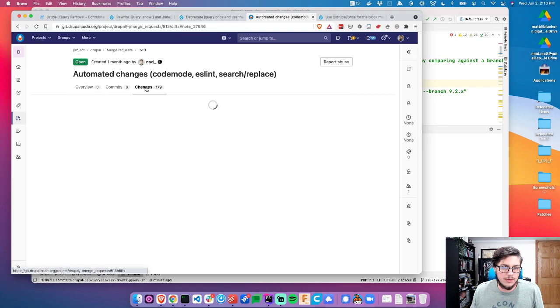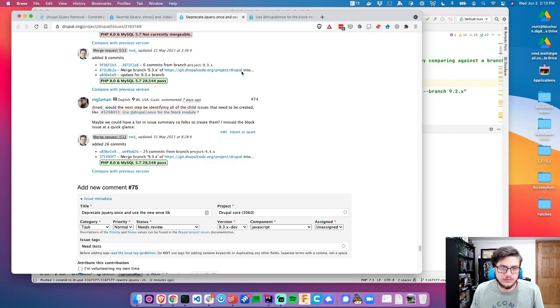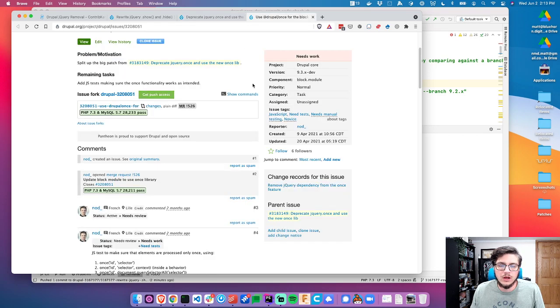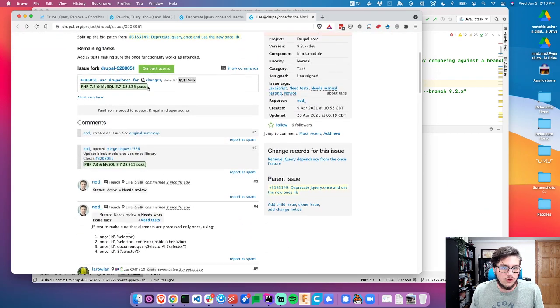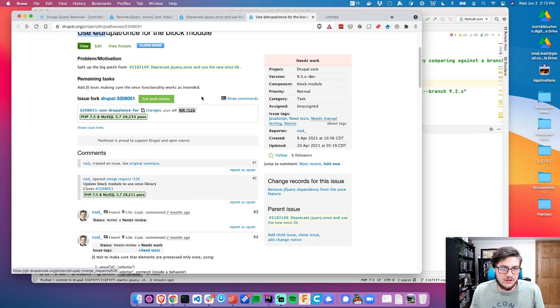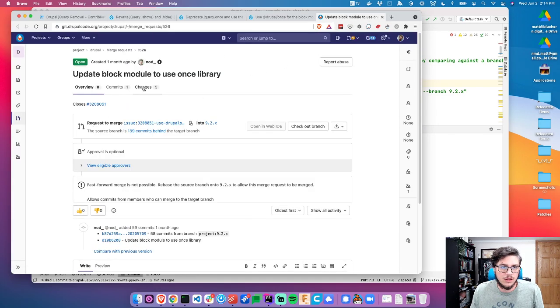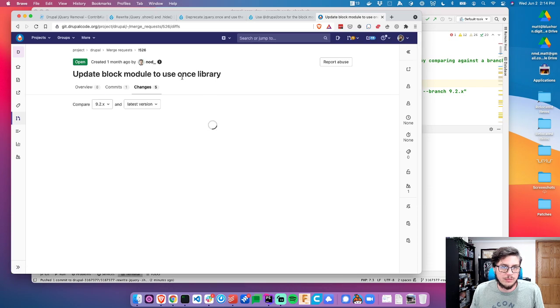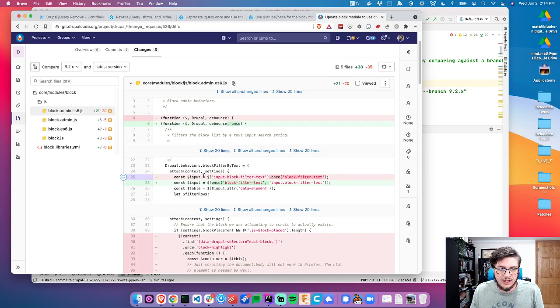Automated changes. So it changes a whole bunch of things, and this just got rebased. So the next part is these are split up into some subtopics of use Drupal core once for the block module. So I'm going to get push access to this and try to help push it along. So in here, it uses the block module to use once library. So in here we can see it's using once, and instead of using jQuery's once, it's using the once here.